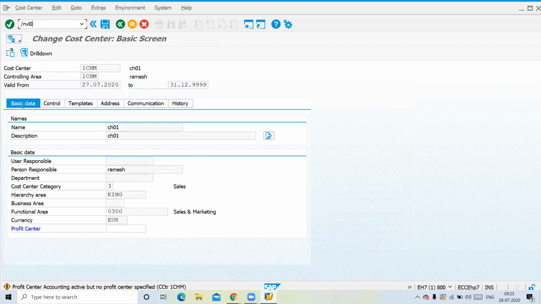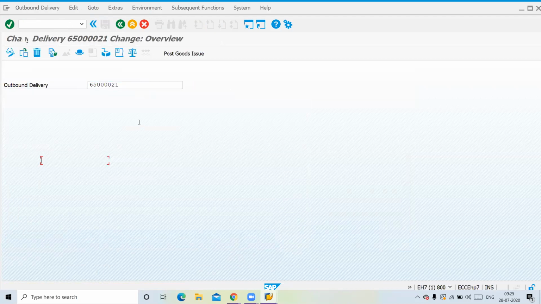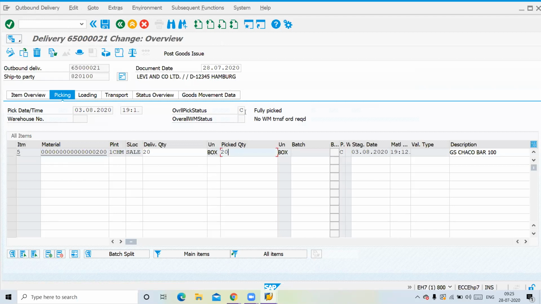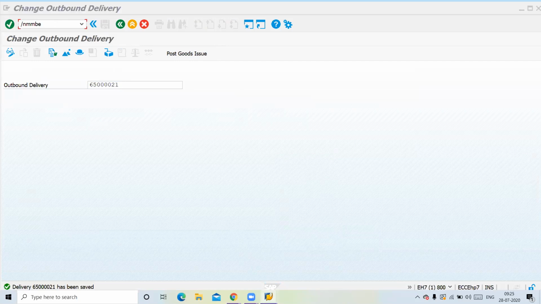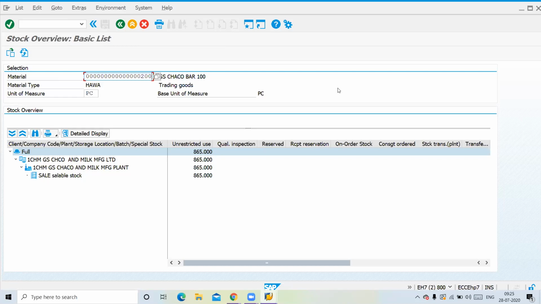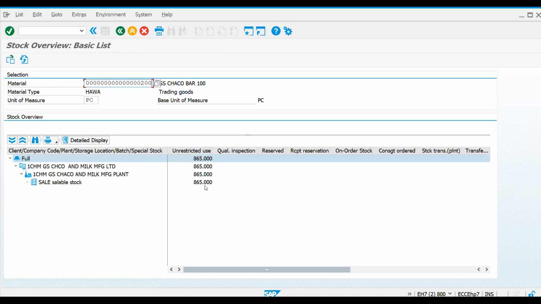Now let's try to do our delivery again. I just picked the total quantity. Your picking status shows. Let's click post goods issue. Now let's check your stock. Previously, your stock was showing 865. So 20 boxes into 5, that means 100 pieces need to be reduced. Let me refresh. So now it has become 765.